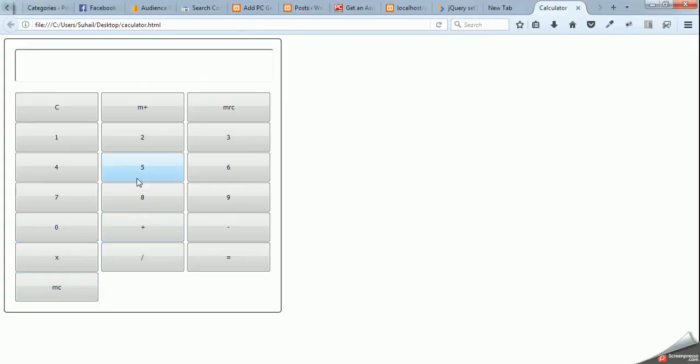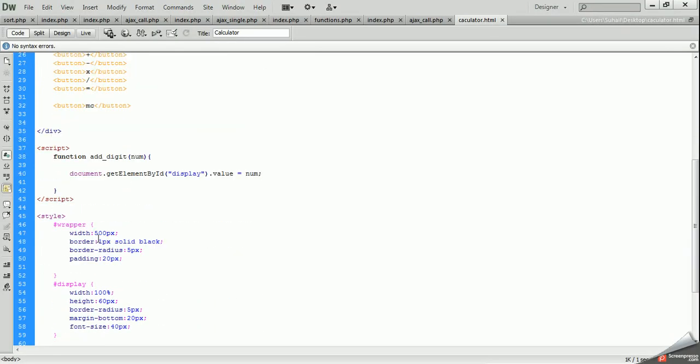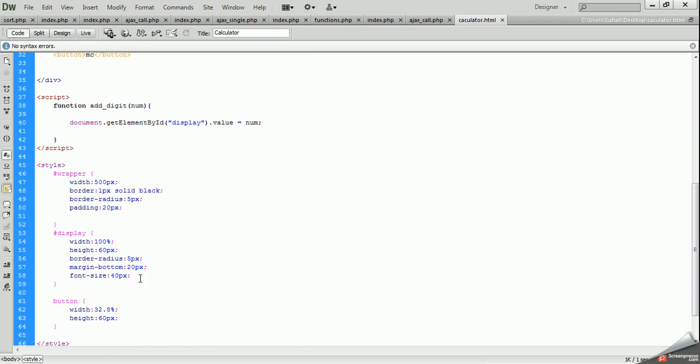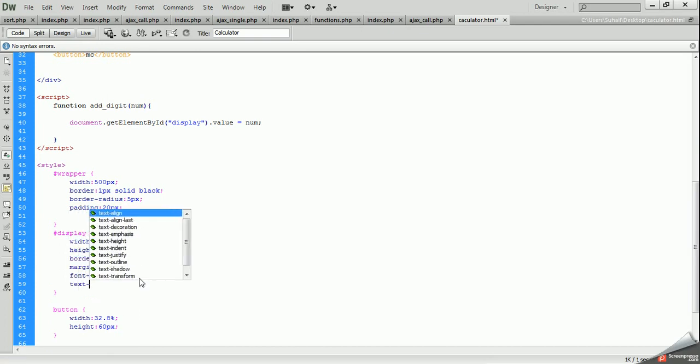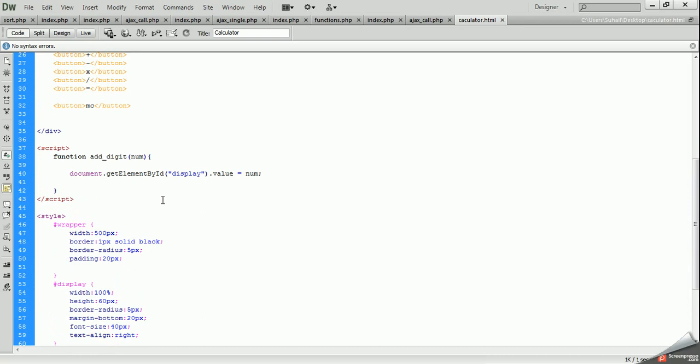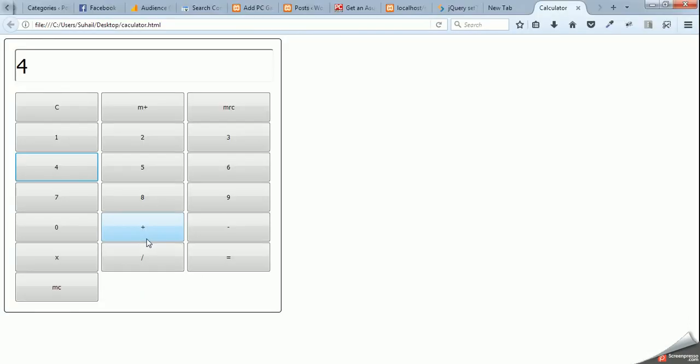We are sending the value to the display, but the first error is that the display is left aligned, which must be right aligned for the calculator. So we are going to do it in CSS, text-align right, because a calculator uses the right section. And another error is that when we press another button, the first one is removed and the other one is added.